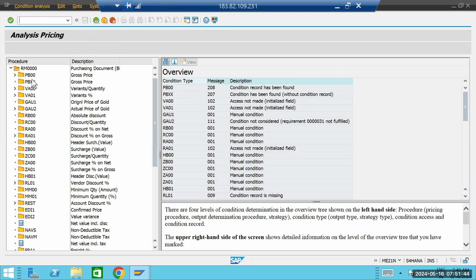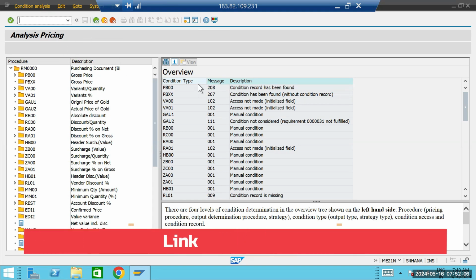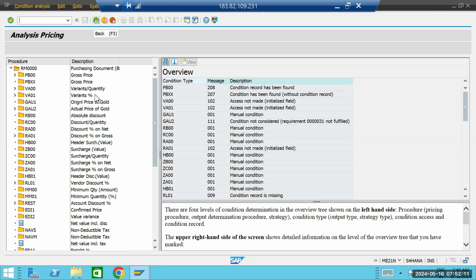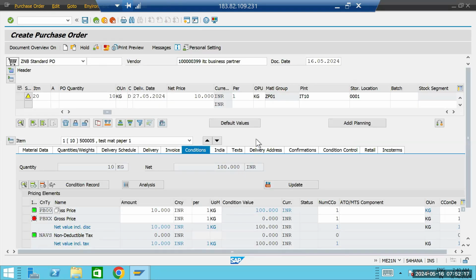Okay, so basically here you can see this is the pricing procedure, RM0000 purchasing document. For that purchasing document, you can see these are the conditions available. Based on the conditions, whatever condition records are maintained, those condition records will be shown over there. Right now maybe you will not be able to understand all of those things, so we will be looking into it on a detailed basis when we go to the pricing procedure.